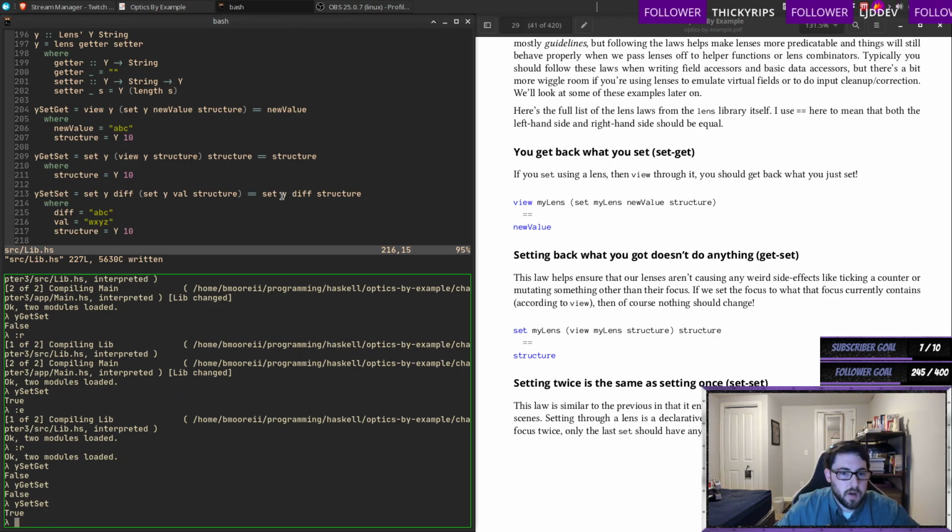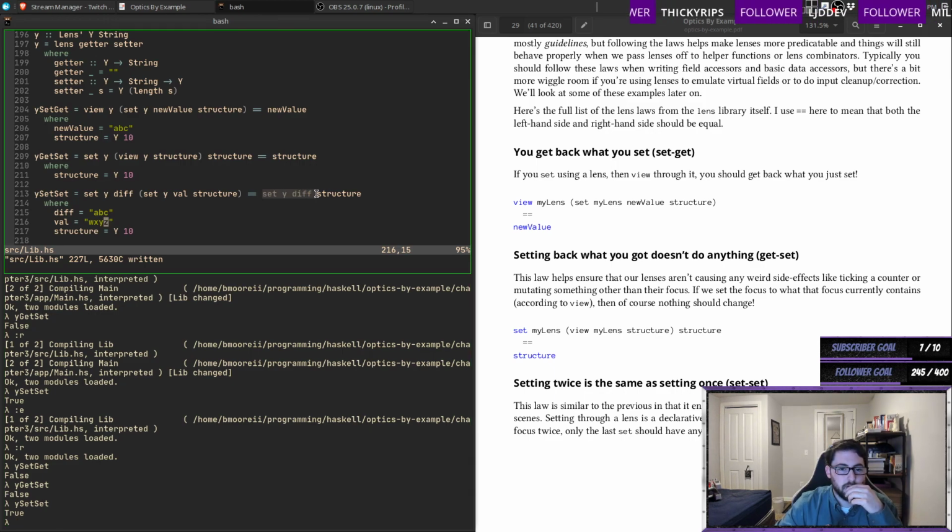Oh right, because I'm setting Y, right? Set Y diff. I would need this somehow to influence the other one, but I don't see how I'm going to do that. Ooh. There we go. That should do it, I think.